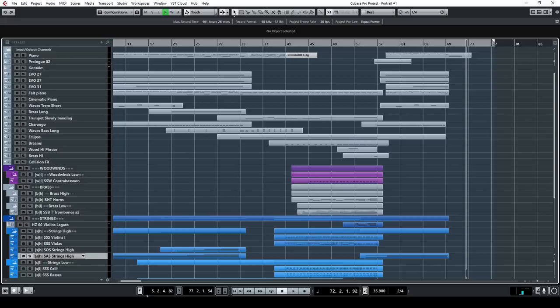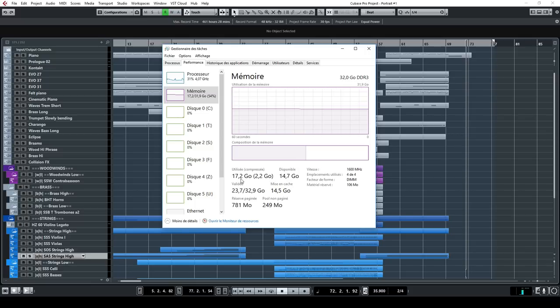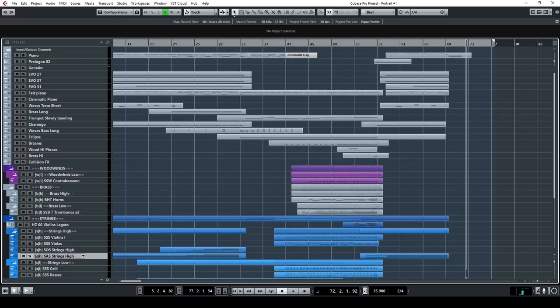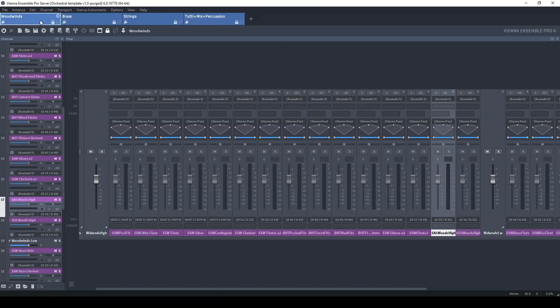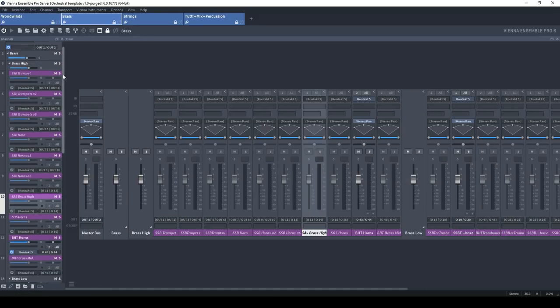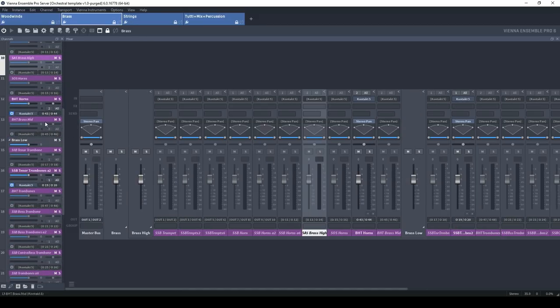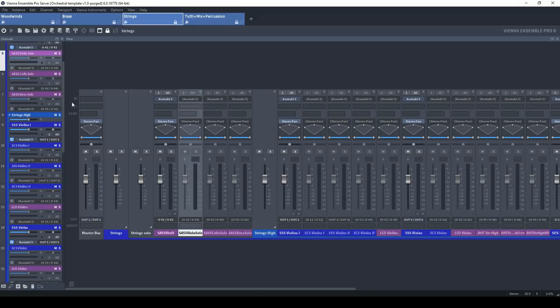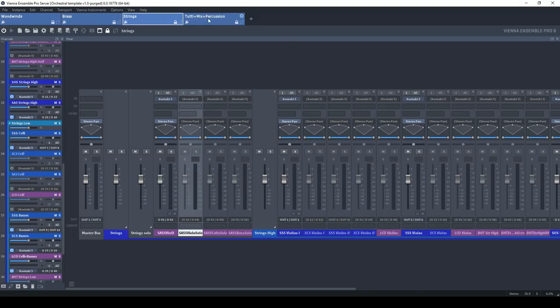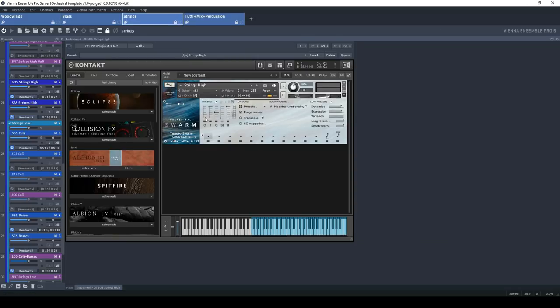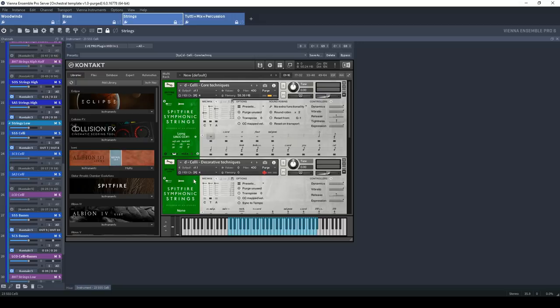Concerning the resources, I'm running all this with 17 gigabytes of RAM. I'm using my templates with Vienna Ensemble Pro, where you see that I have all my instruments, but as you can see, just a few of them are really loaded. So the ones in blue here, one and two, a bit more for the strings, and this. Then concerning the different instruments, for each of them I made a selection of the microphones that I wanted to use. So you can see which.